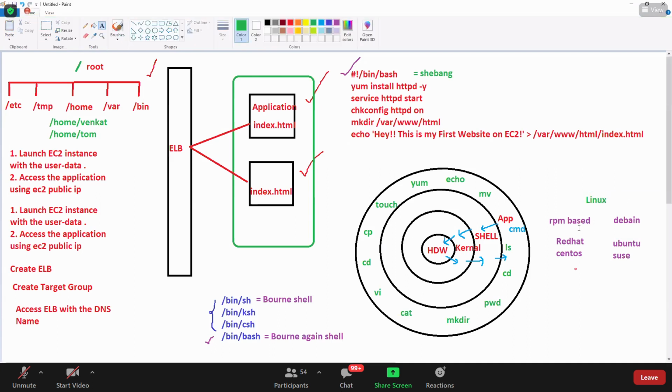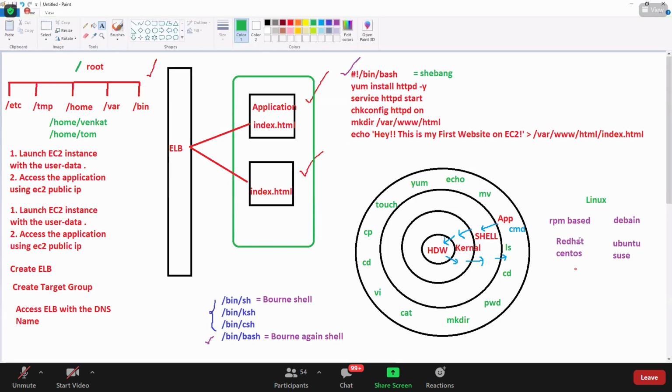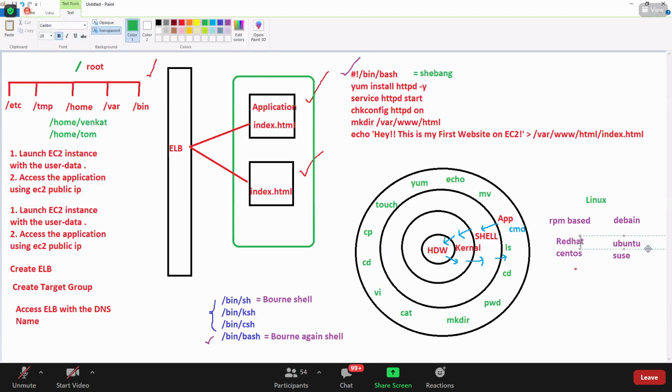Linux is like ice cream. You have different types of flavors: butterscotch, vanilla, strawberry, whatever it is. So in Linux, you have Red Hat, CentOS, Ubuntu, SUSE. So many are there. These are all Linux only, but the flavors are different. Basically, the syntax is different between these operating systems.